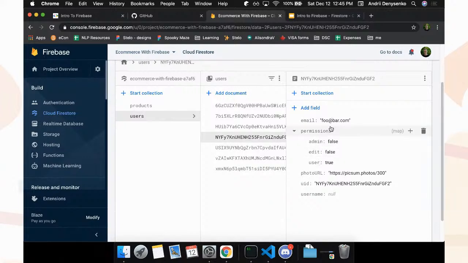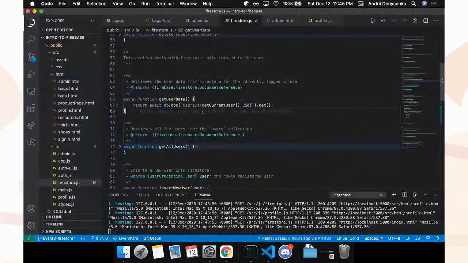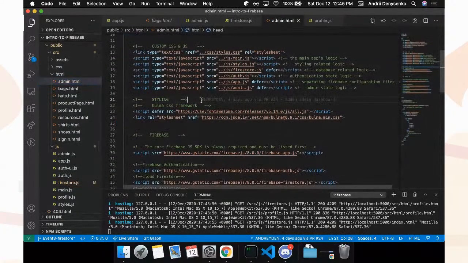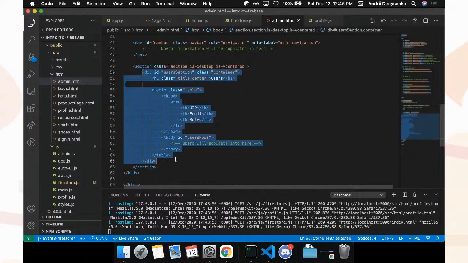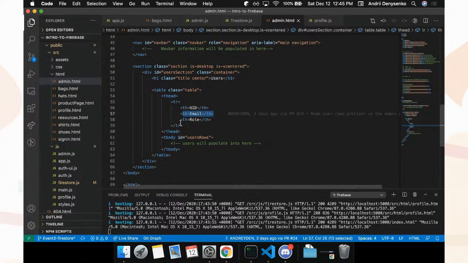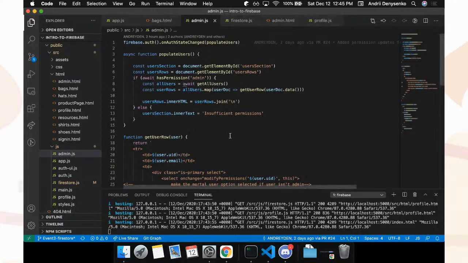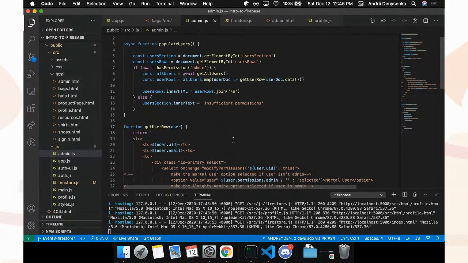Let's make use of these permissions and actually build an admin dashboard and see how that looks. So what I'm going to do is show you an admin HTML page, which all it has is a table with some headers for UID, emails, and roles. The idea of this page is that if you're an admin, you should be able to see a list of all the users and set different permissions for those users. So this is where our users will be populated, and then you will see that we have a new admin.js file which does that. So I'm not going to go into specifics of how this is happening because this is JavaScript and HTML. I will only explain the Firestore parts of how this works.